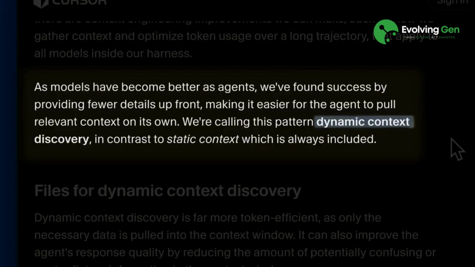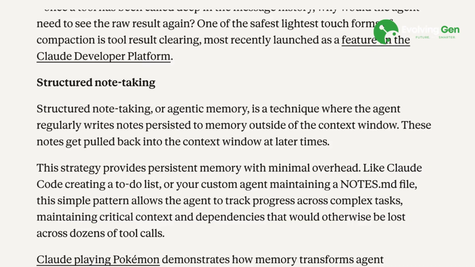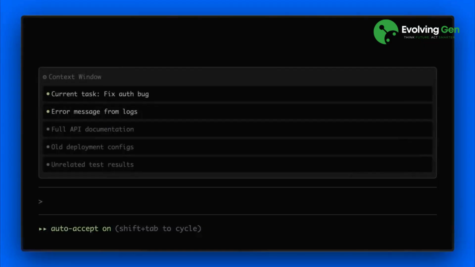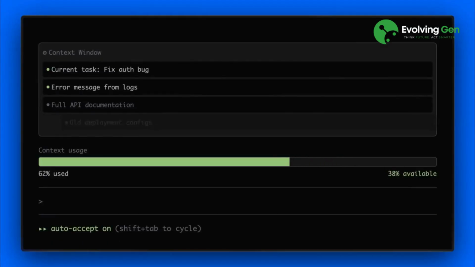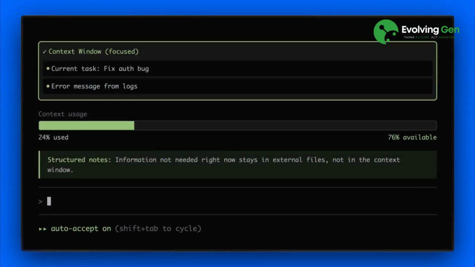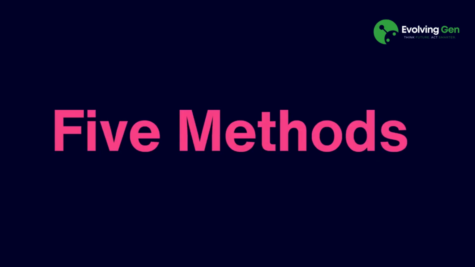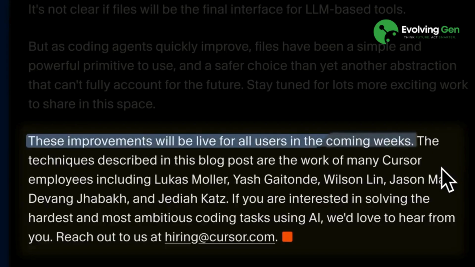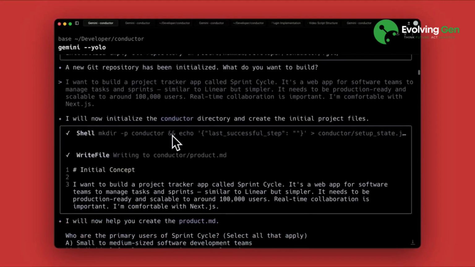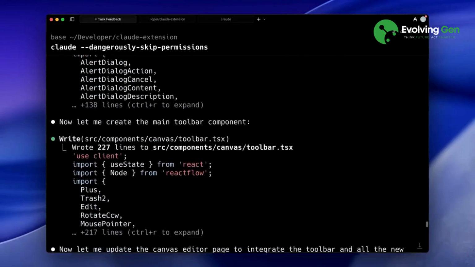This approach is what they call dynamic context discovery. The idea is structured note-taking. That is, the information not needed right now should not be in the context window. Excluding potentially confusing or contradictory details improves the quality of the agent's responses significantly. Cursor's current release adds 5 dynamic context management methods, rolling out to users soon. Even though Cursor is implementing this as a product update, these principles are widely transferable to all AI agents.